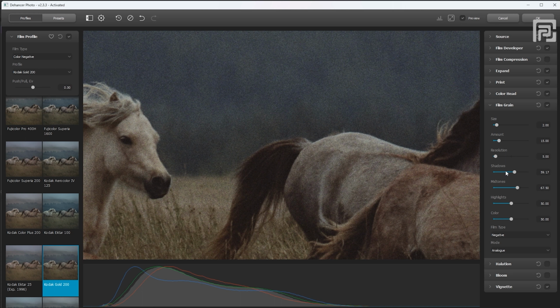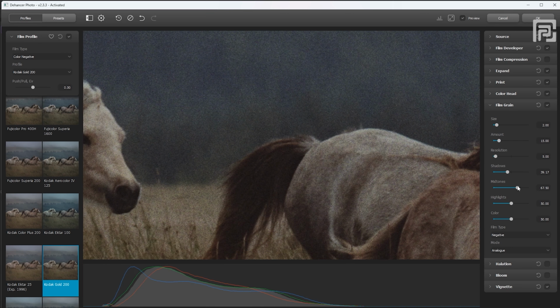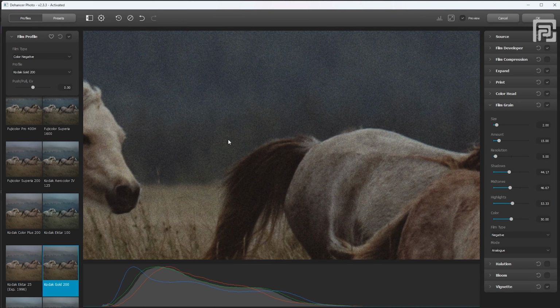So next comes the shadows, midtones, and highlights sliders, which only affect the grains, not the main image, but only the grains. You can see how the film grains are affected when we adjust the shadows, and you can always play with these settings to get the best results.